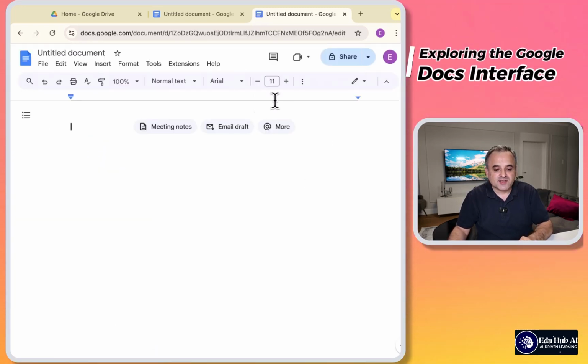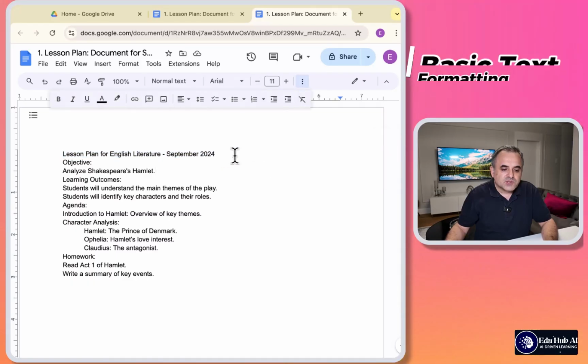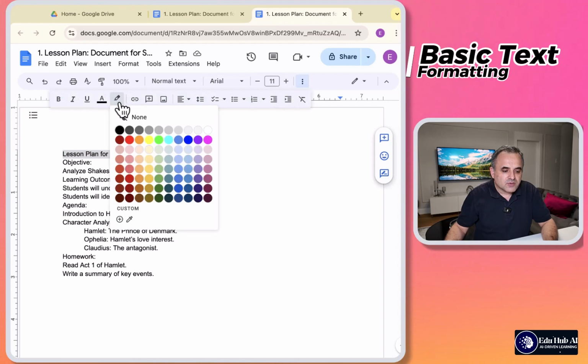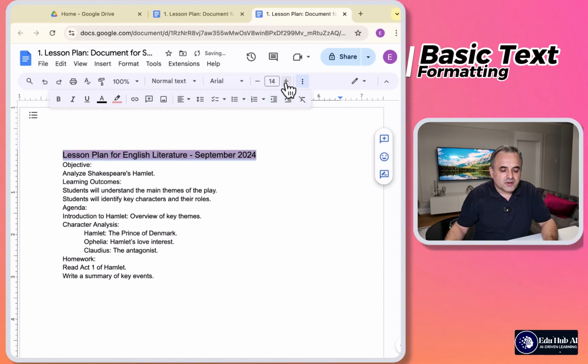Once your document is open, you will see a clean and easy to use interface that we will explore in a moment. Let's start with the basics, formatting your text to make it more readable and professional. You can highlight the text you want. I will go to the toolbar and apply this color, okay? And I will make it a bit bigger.